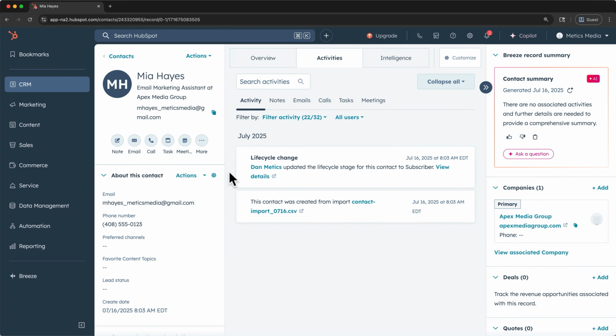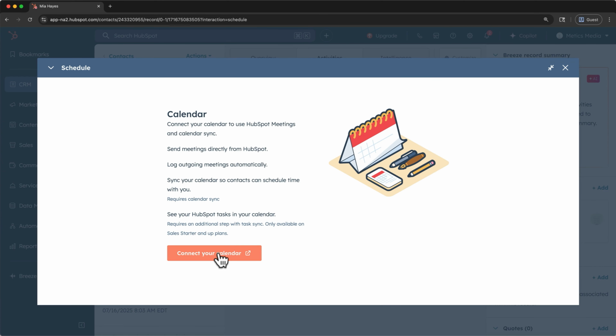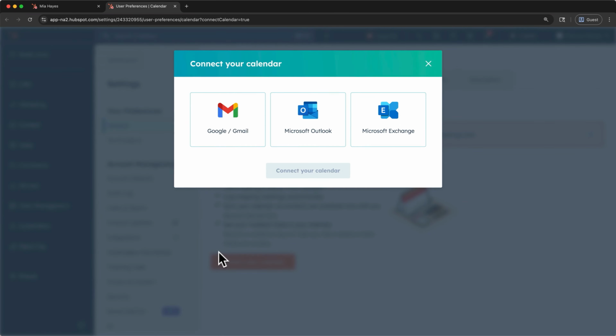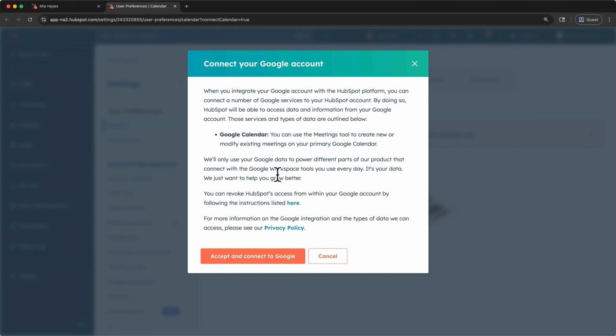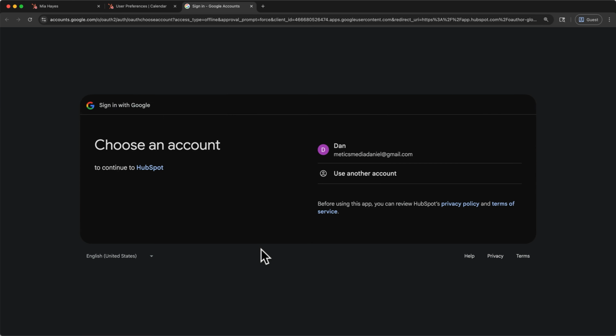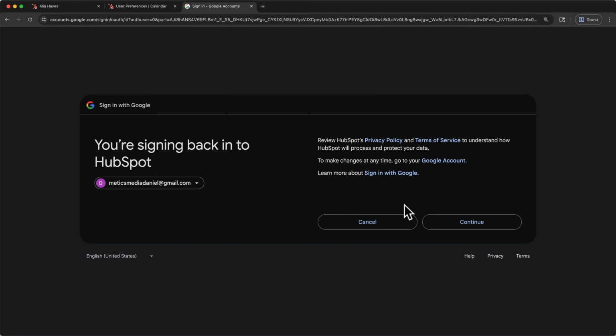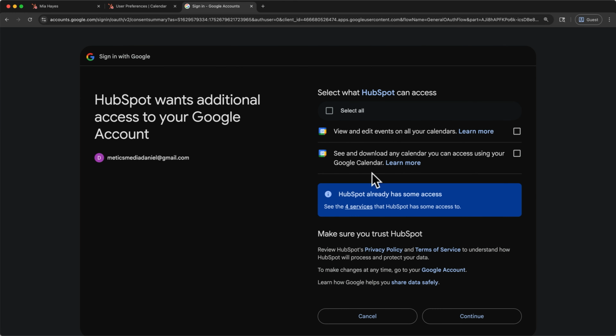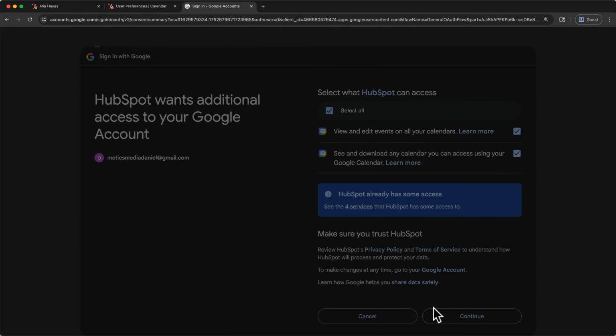Under the actions, I'll select Schedule a Meeting. And here I'll click Connect Your Calendar. I'll select my calendar type here, then Connect. And finally, I'll accept HubSpot's data notice. I'll sign back into Google when prompted, and allow HubSpot access to my calendar.